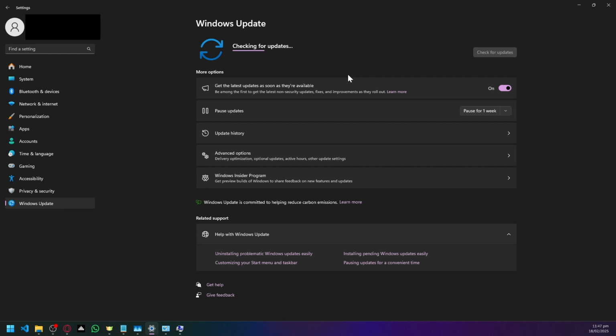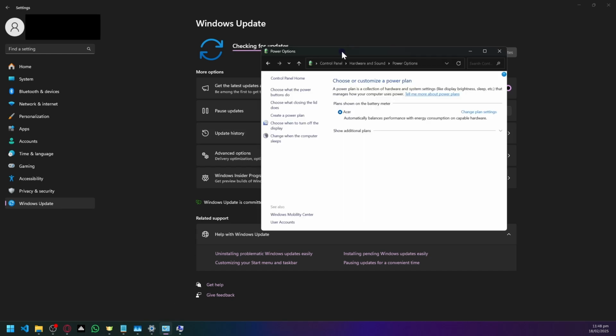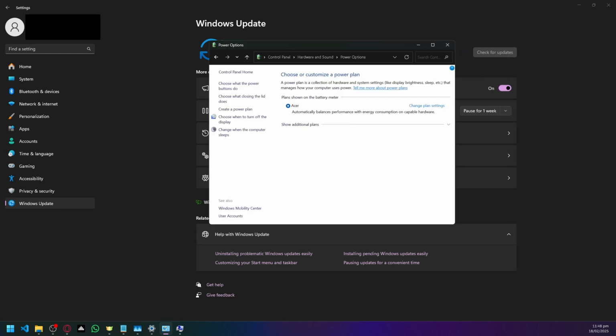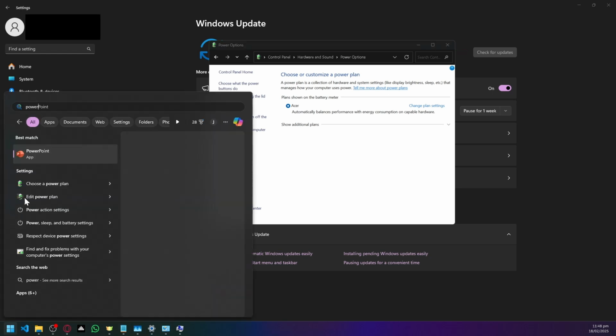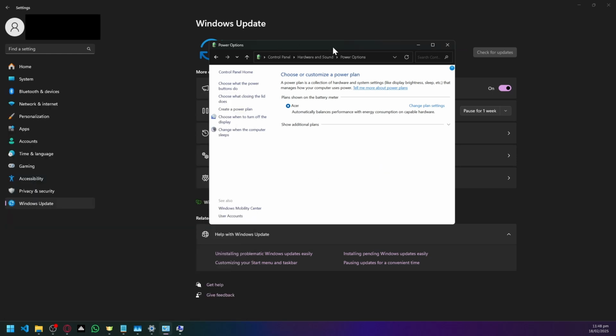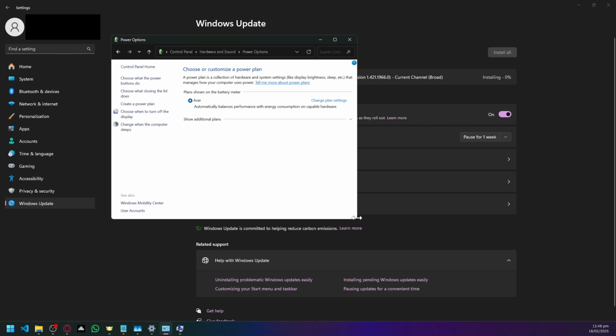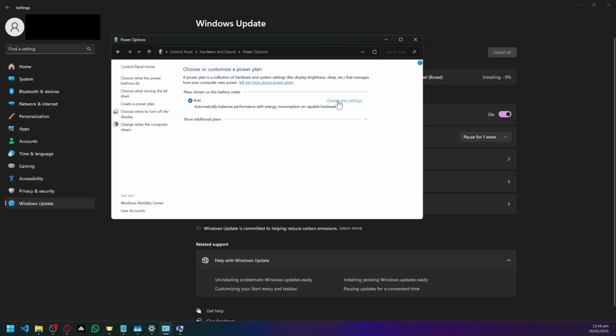Now, aside from that, what we're going to do next is navigate towards our power options. You're simply going to search in your search bar power, and you will be able to see here choose a power plan. So this is our power options over here. What you're going to do is click on show additional plans, and simply select balanced over here.